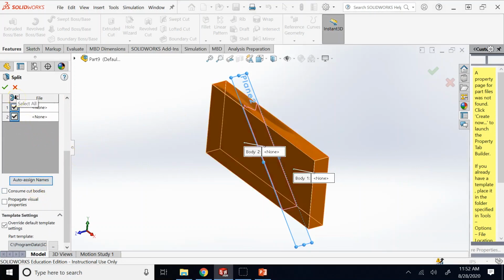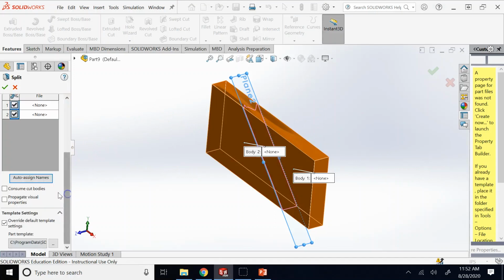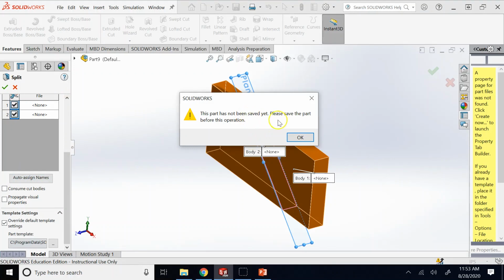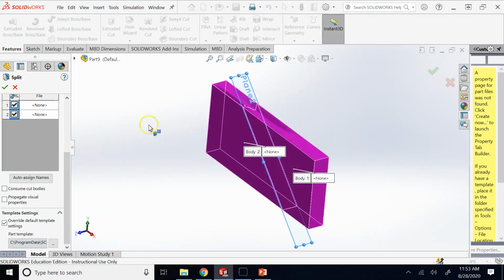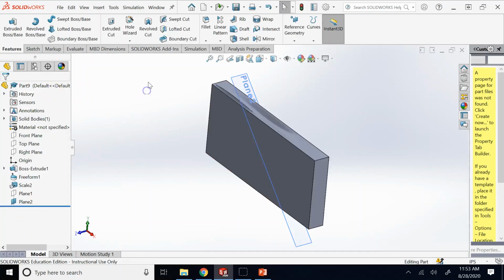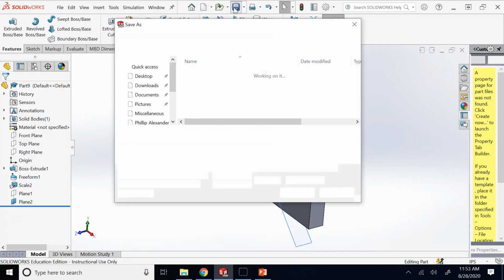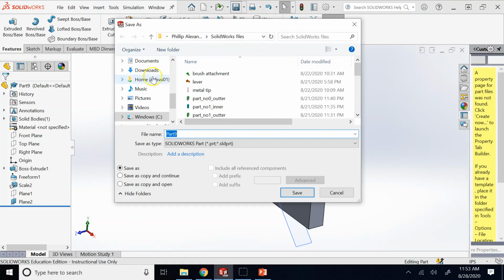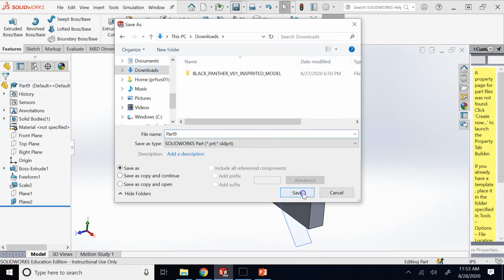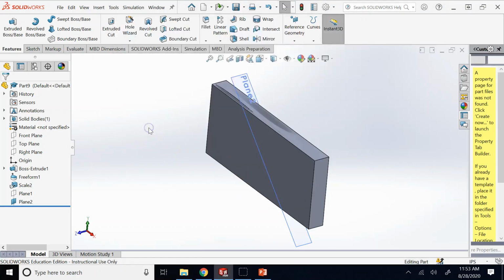Before you can do the split, that's another important thing. Before you can do the split, if you just saw, it gave me an error. You have to have your part saved. If you don't have your part saved, it's not going to allow you to split it, okay? So first I need to save this somewhere, right? Now I can split.